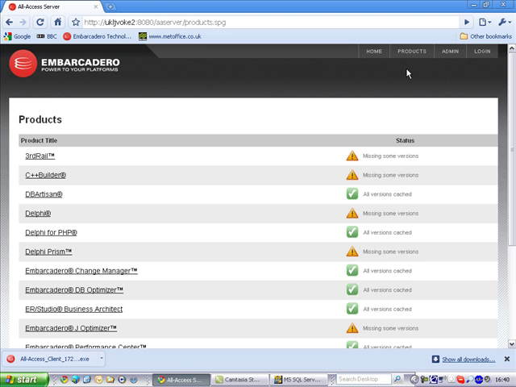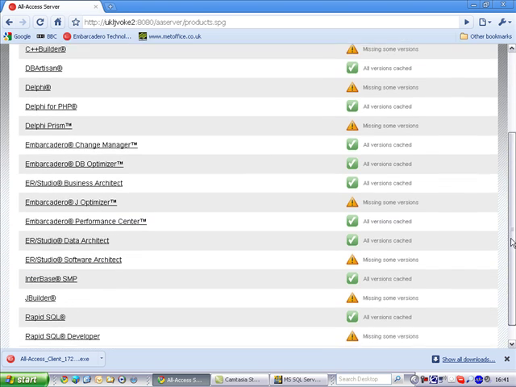Now, what happens on the server is the server machine gets charged or downloads the different tools that you might want to use. So you can see here that I've got some tools where I've got all the versions cached, and there might be other tools that maybe I don't use as often as others that I haven't got all of the particular versions cached because I may or may not have a regular requirement for them.